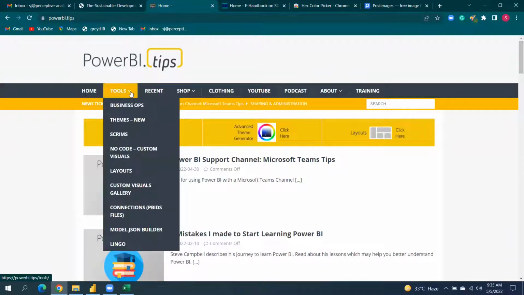In Power BI, here you have a lot of tools. You can do business, streams, custom visuals, layout, and different kinds of things you can generate from here. And right now we'll go for themes.